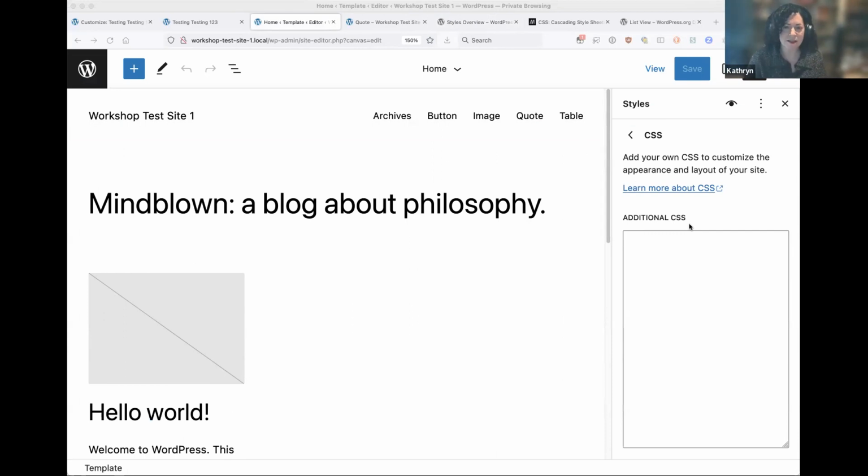So this is to be seen as kind of a temporary measure while more things are added to the block editor itself. So for example, someone asked in the chat, is there a way to style button hover states in the block editor? And the answer is not right now. So in order to do that, we'd need some CSS, which I'll show you in a moment. But down the road, that's probably a feature that's going to be added.